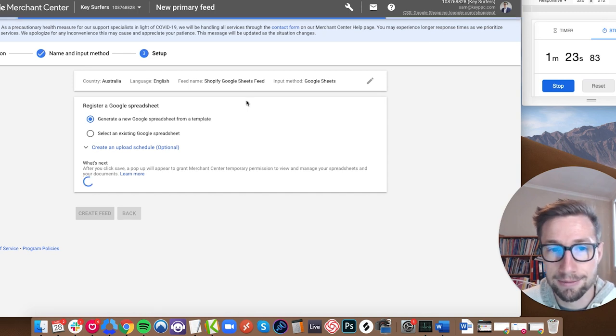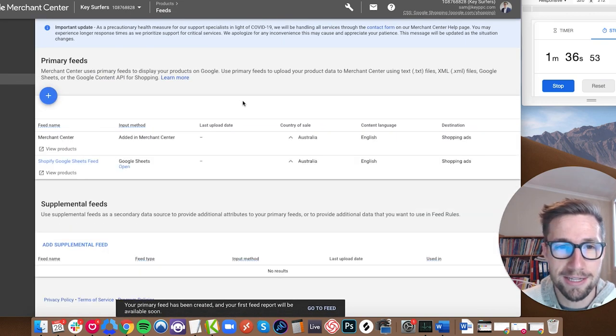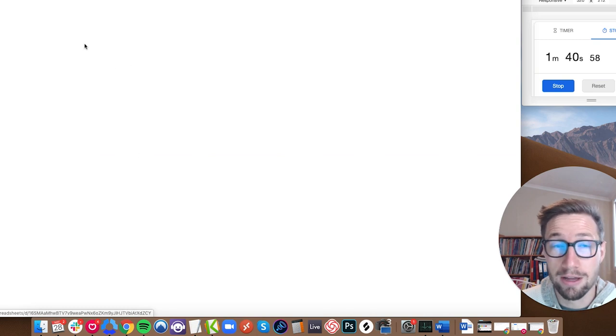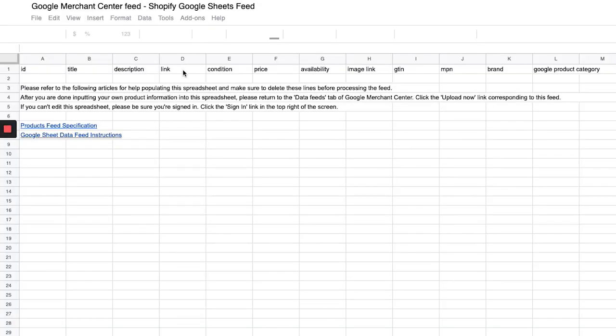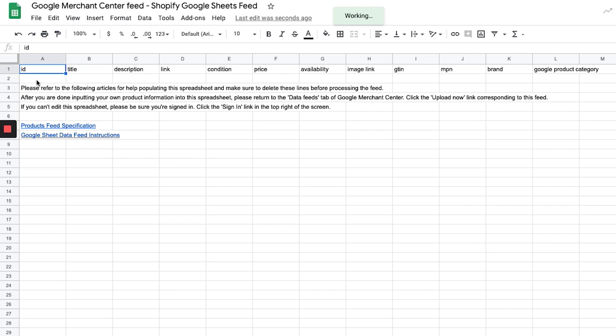Now it's loading. It has to create the whole Google Sheets file. Okay, fantastic. Now it's been created. And then we can open up our Google Sheets feed here. It has a bit of information here and some links you can go to, but it already has the columns which you need to fill in for each of your products. And we're going to do that right now. I'm going to do it just for one product, but you can do it for every single product. So we have this ready. All we need to do is fill this in.